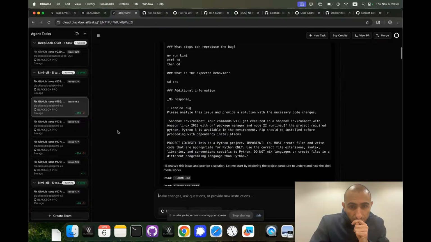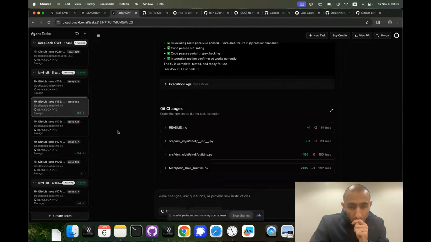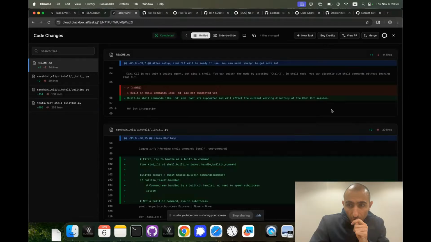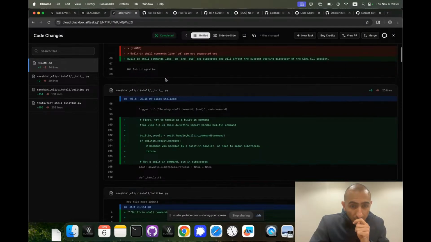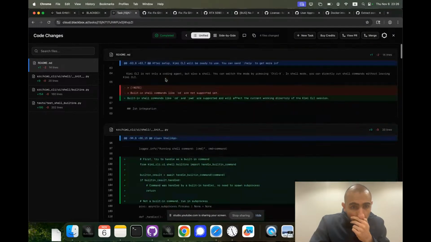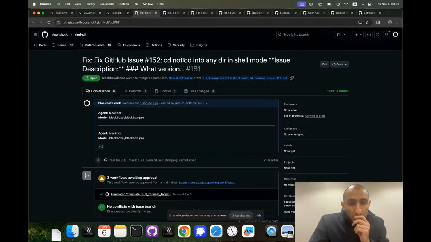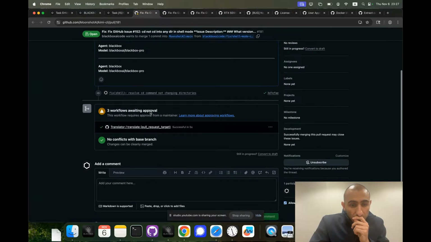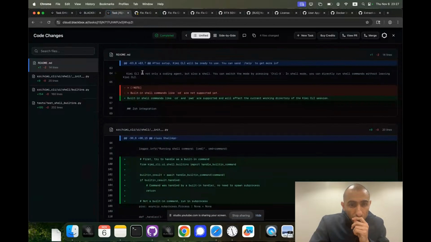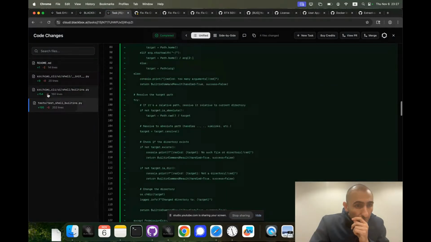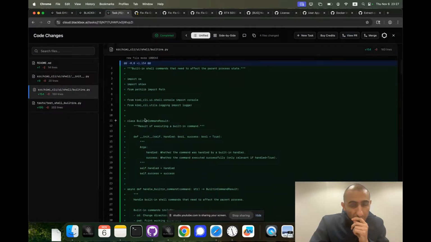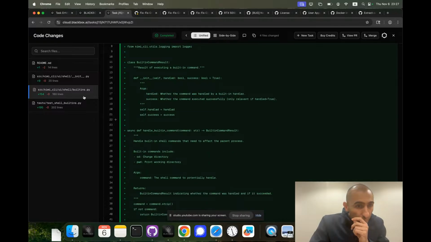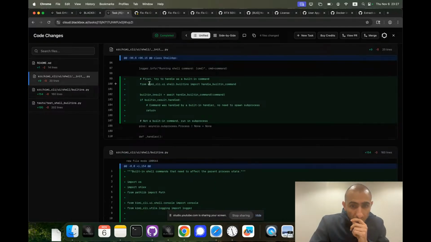This one. We can check the diff right here if you want as well, or we can view the PR. So let's take a look at the diff from here. So what was the issue? CD not working into any directory in shell mode. Issue description, what version? So there's the test that is right here. Here's the full code, fixes that were done.